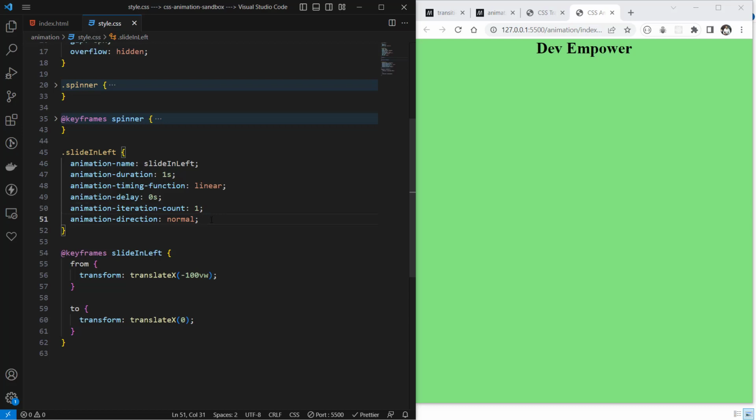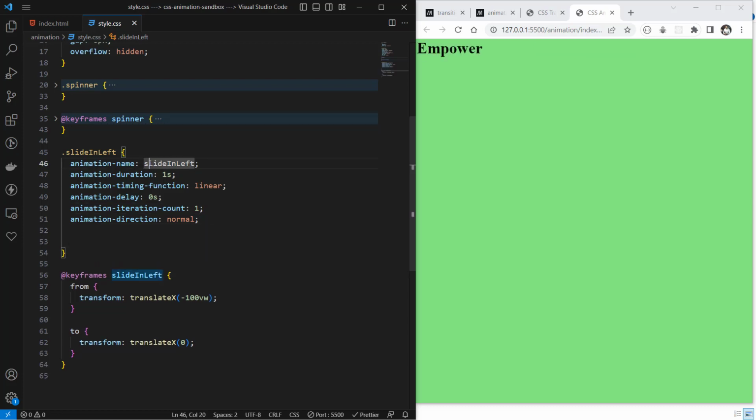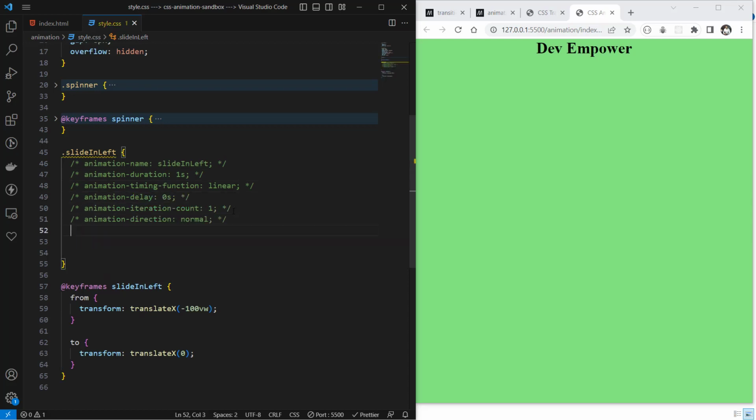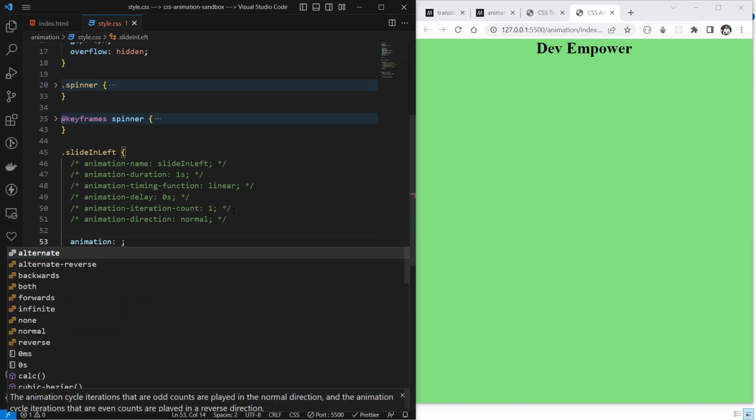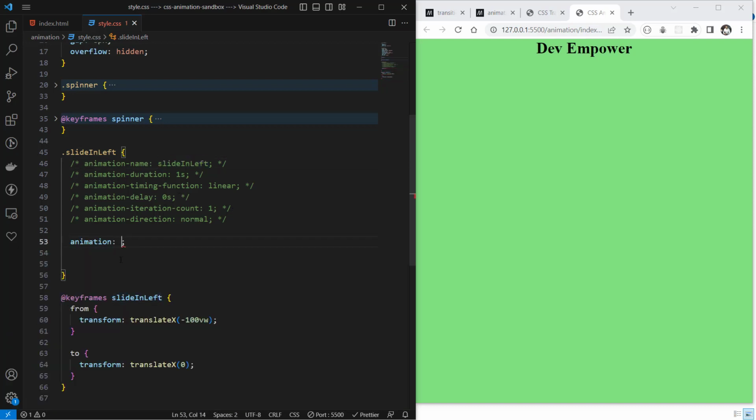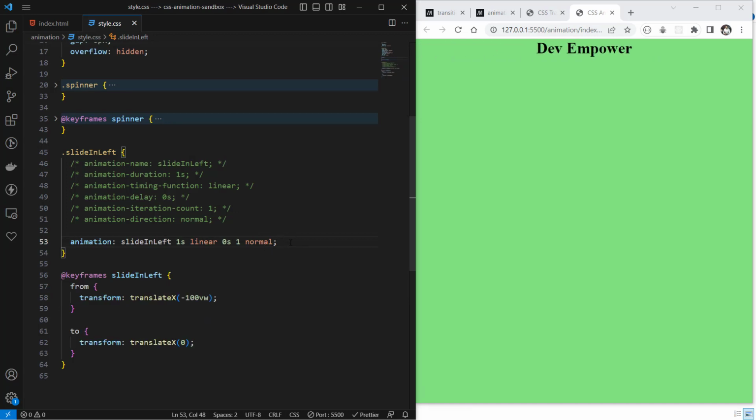Also, we can have a shorthand for it. So we can simply comment this, and we can use the animation. So let's copy the name of it here. And after that, I have the duration of 1 second and a linear timing function with 0-second delay and iteration of 1 and a normal direction. Also, you can avoid these default values, but I'm writing all of them here. So now you can see that again we have the same result with a shorthand.